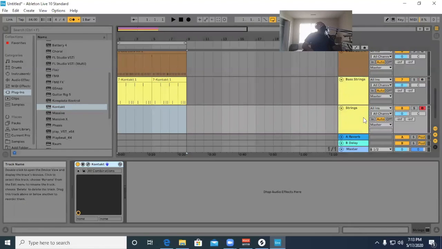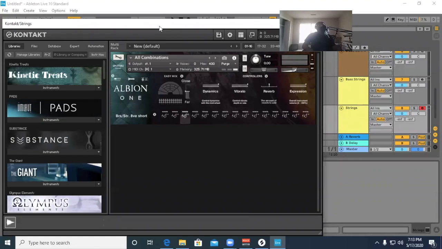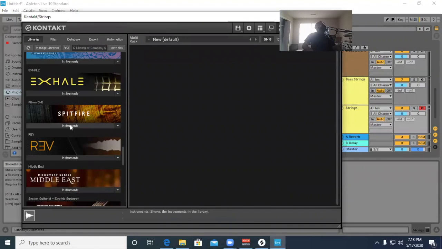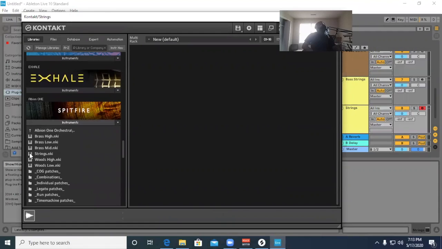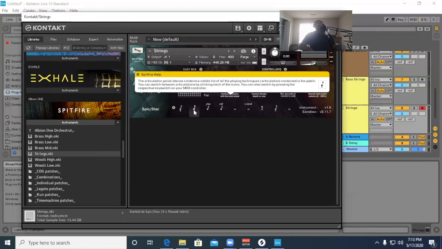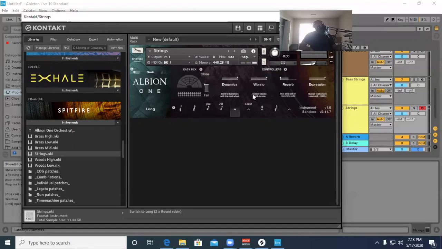So we're going to go back to this instrument here. I'm going to select another instrument. I want strings again from that same one from Spitfire. There's strings in there. I don't know if I want spiccato strings or pizzicato strings, or just, I don't know. Maybe I just want some long strings. Oh, they're too low. I could. Or I could just chop it up. Let's see.